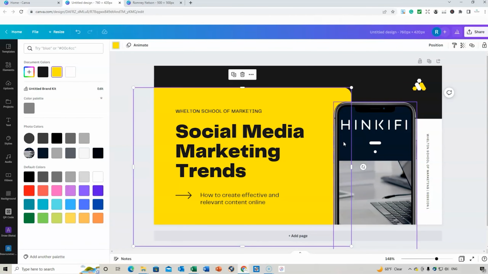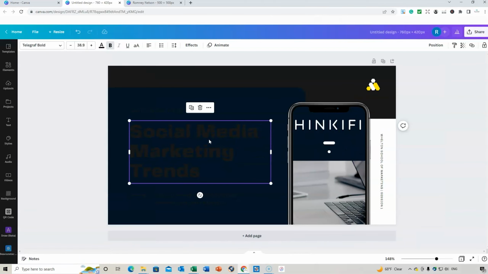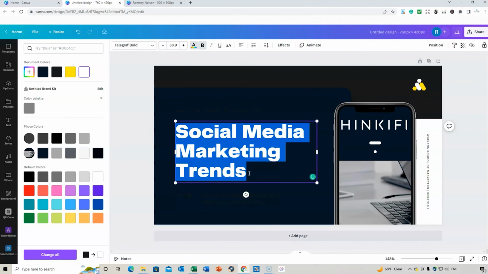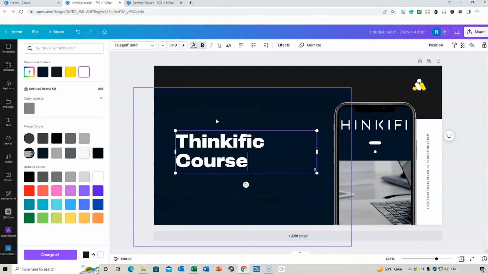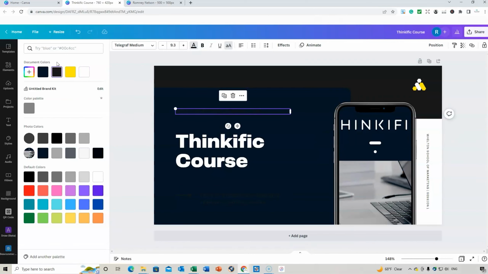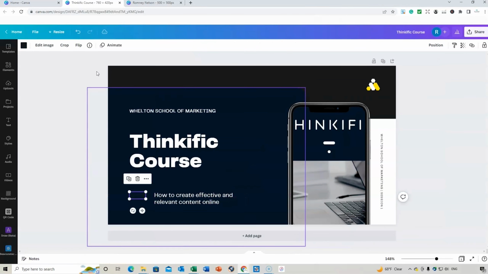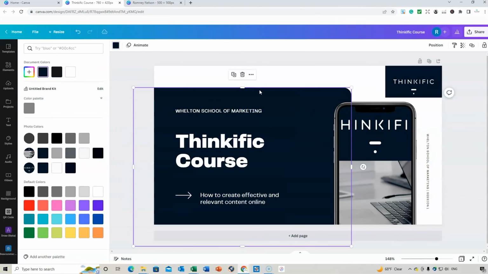Now, if you're wanting to know what that color blue is, you go to the plus, click on the eyedropper, hover over it, and it changes. So we might want that to be white, and we could call it Thinkific. And you could change all these up to white as well. You might have a different color here that you would wish to do. You might want that to be completely white. And you can just keep changing things around.